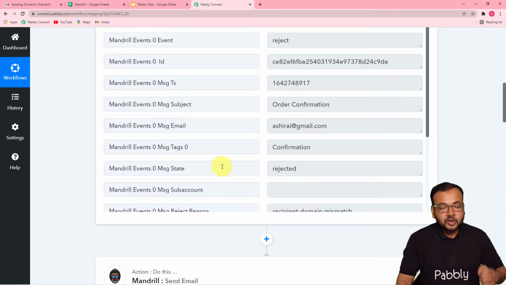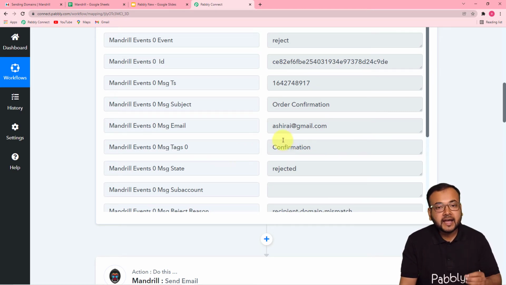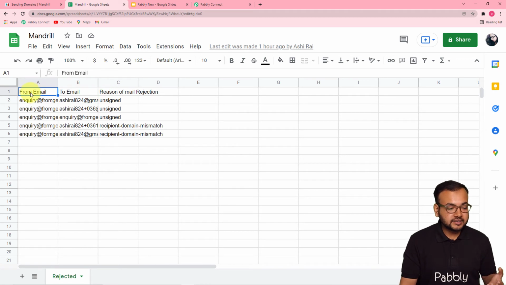Okay. So now we want to send this data of this person to whom I am sending the email in my Google Sheet that I have created here. You can see in this sheet I have these three columns, and the headers are from email, from which email I have sent the email, to email, to whom I have sent the email, and the reason of mail rejection. Okay, so I want to have all these details here automatically in my Google Sheet.